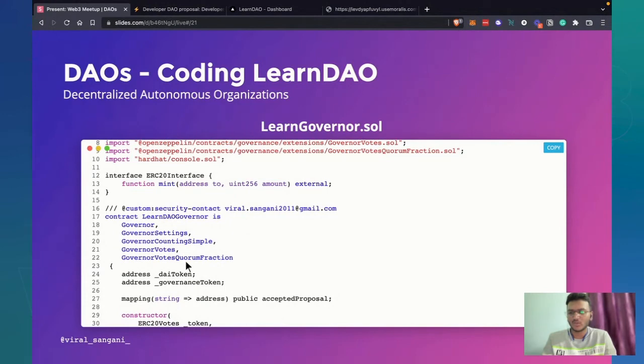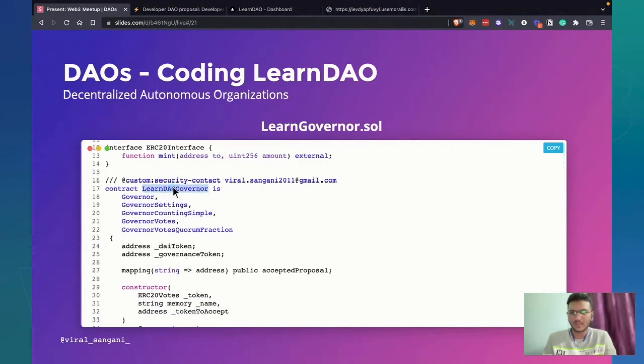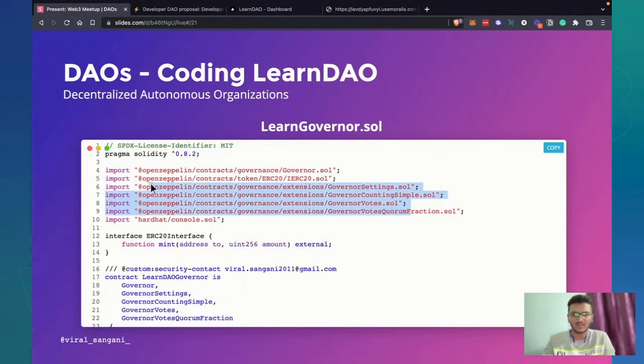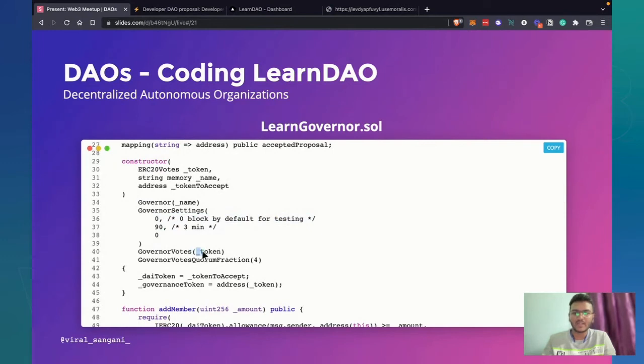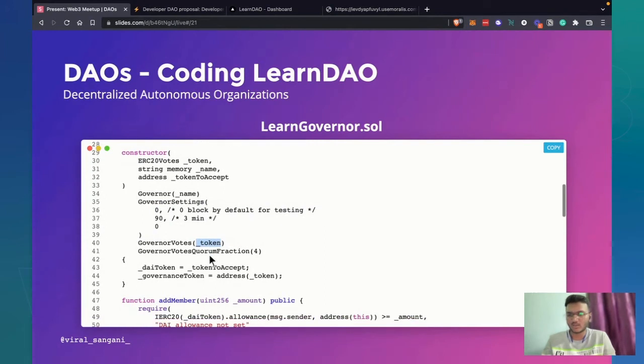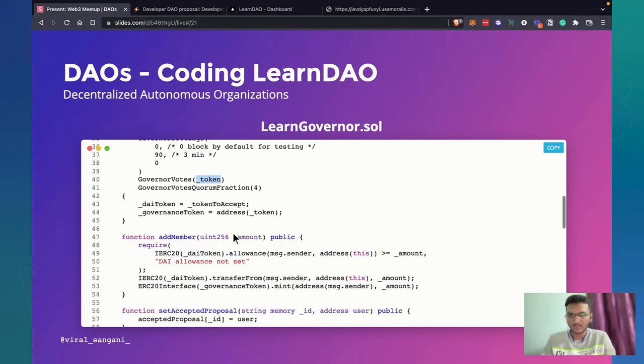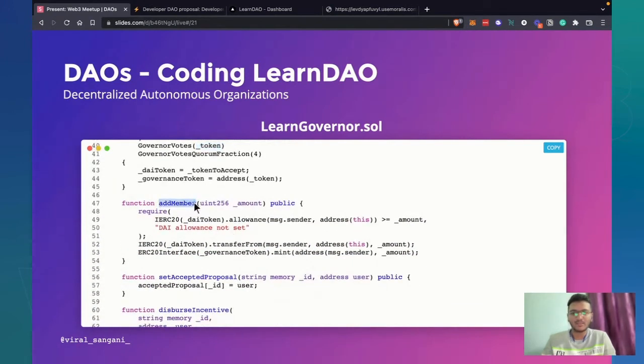So this is how a smart contract governor is created. You just inherit from all these five smart contracts. Then we provide all the settings. So here we are providing a name to our governor contract. Then we are providing some settings. Then we are providing our governance token address. This underscore token contains the address of our governance token.